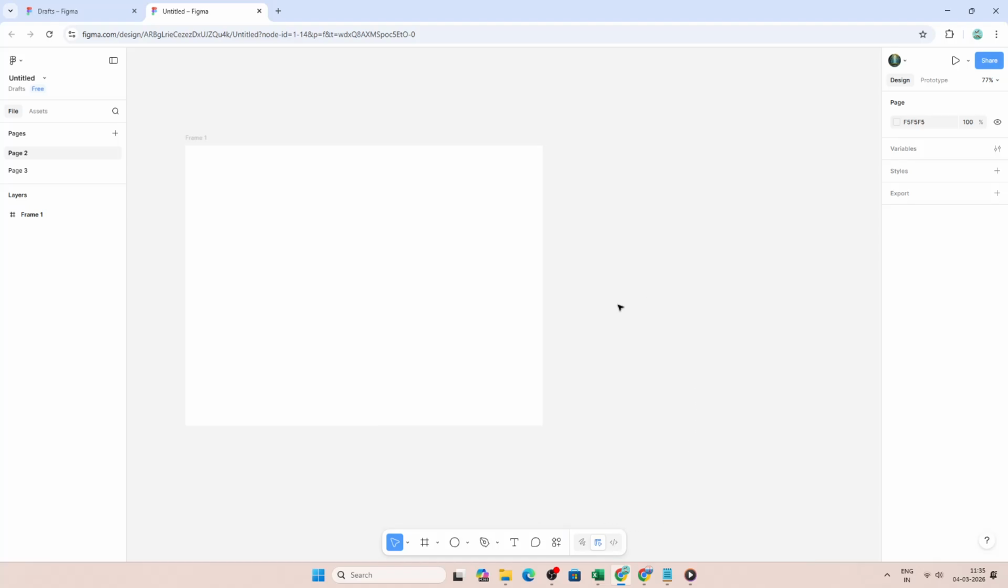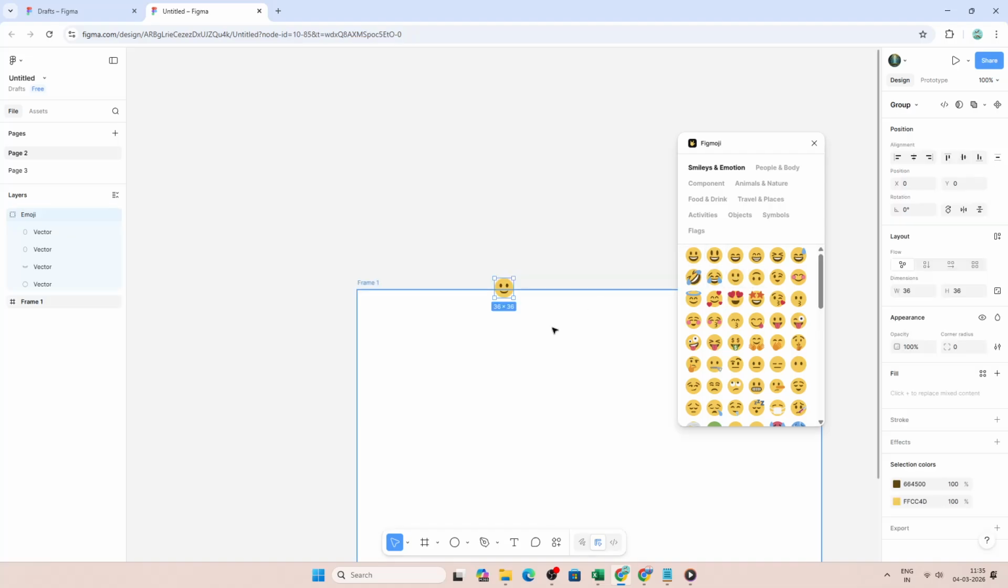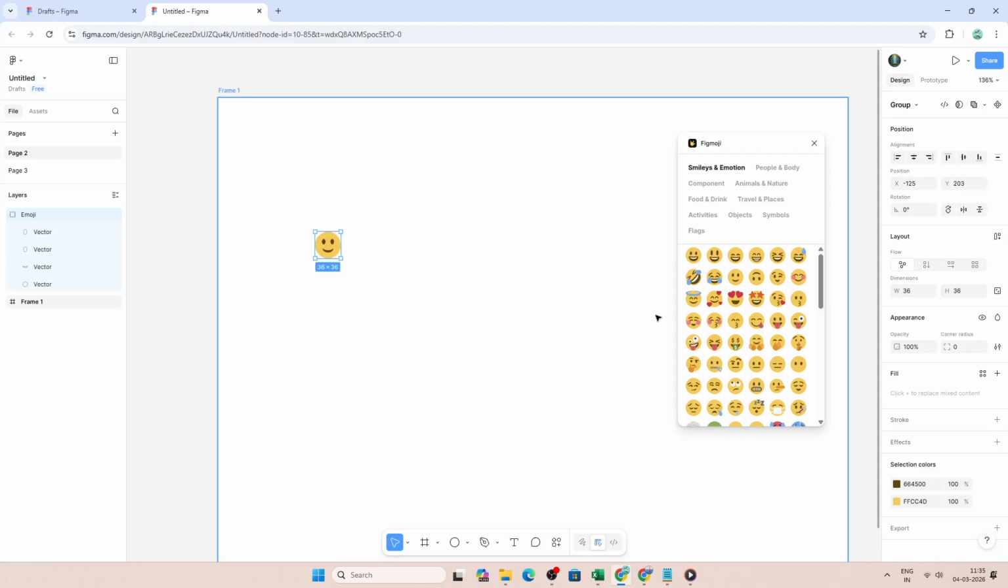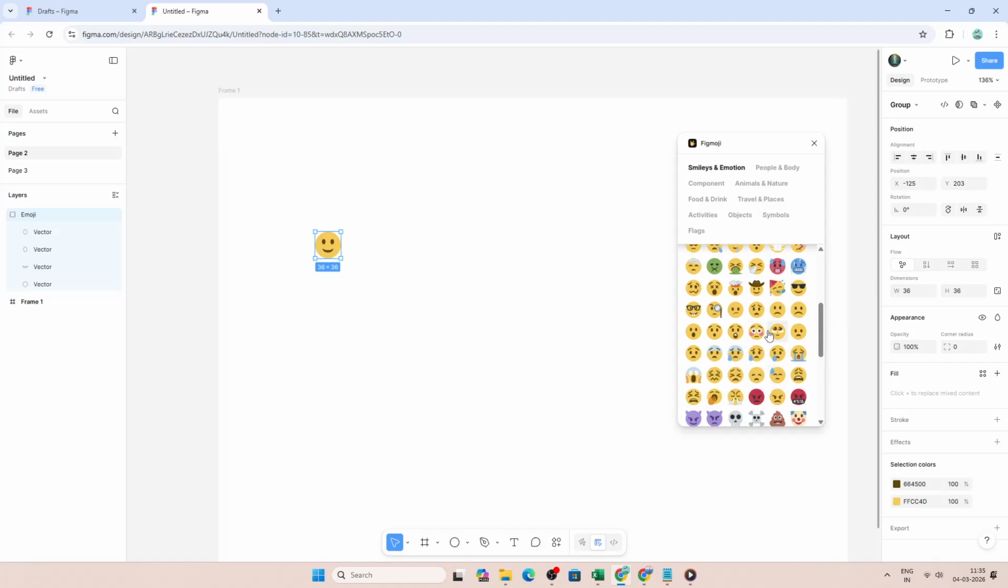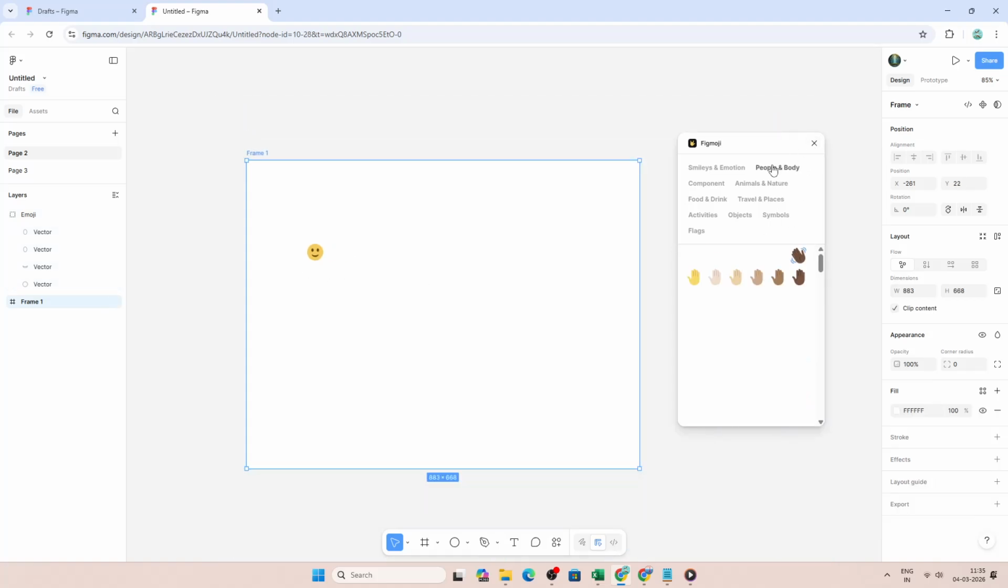Once it's installed, you can run it right away. Search for the plugin's name and click Run to use it immediately. If the plugin requests permissions, review them and proceed so it can work properly on your file. From now on, you can launch it with the same quick search method or through the plugins menu whenever you need it.